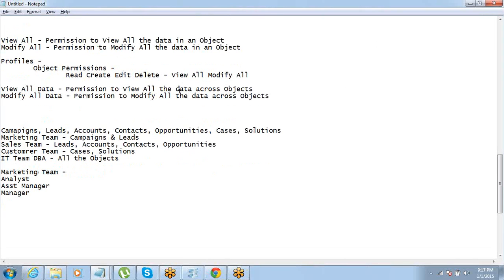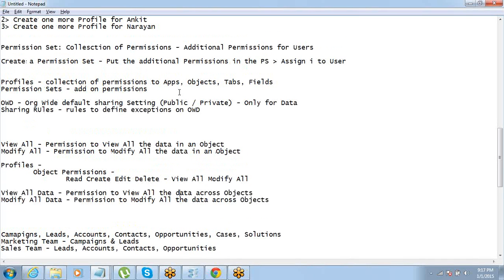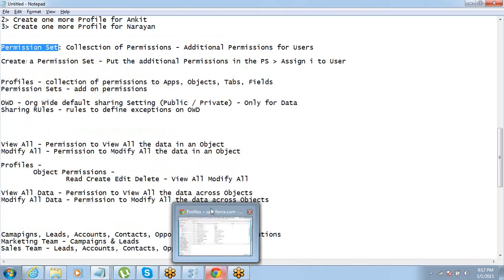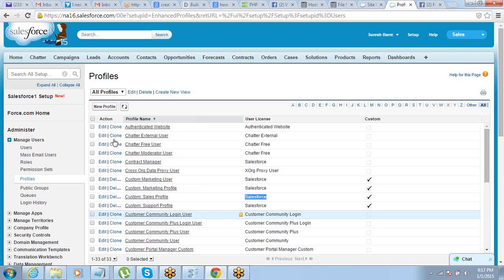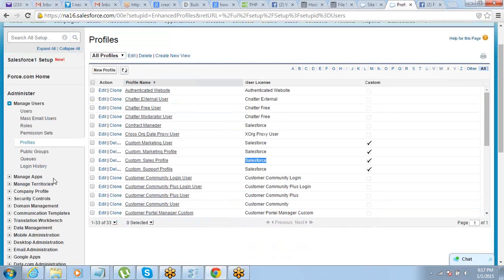Now just one small thing that we will do: we talked about permission sets, and we have understood permission sets. I would just quickly show you a demonstration of how to create a permission set and how to assign it to a user. This permission set is also under Manage Users. Just before Profiles, you will find Permission Sets.